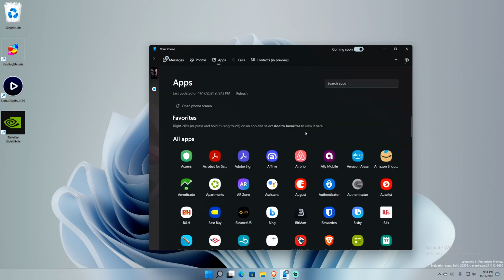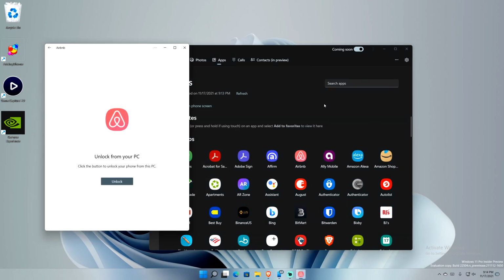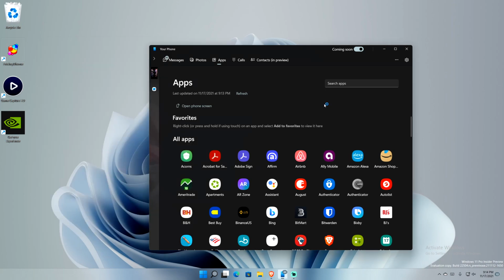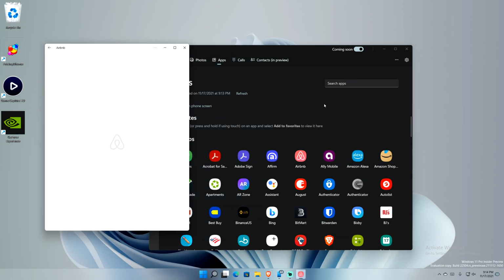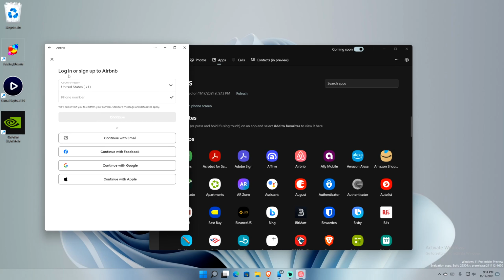Now, going to apps here, you see you have your usual apps and things, and if you click on an app, let's say I click on Airbnb. If I click on Airbnb, you heard my phone go off. It's going to tell me to unlock my phone, so I'll do that. Now, let's see how it opens up. Okay, Airbnb is opening up just like that.